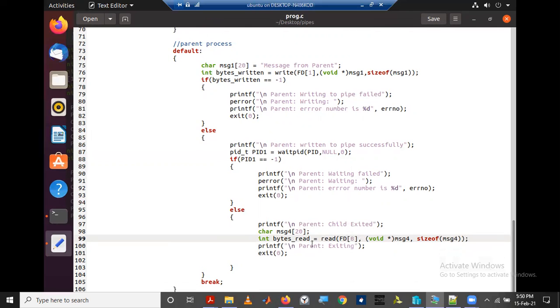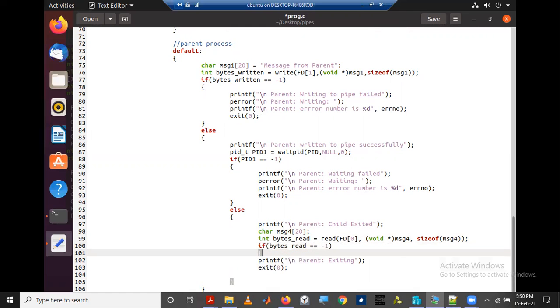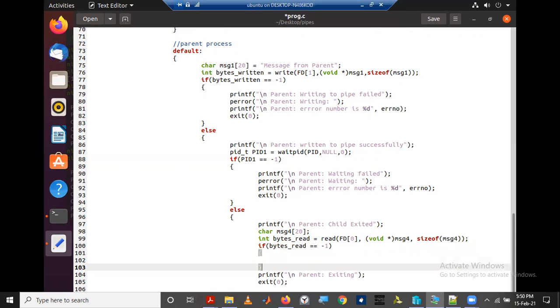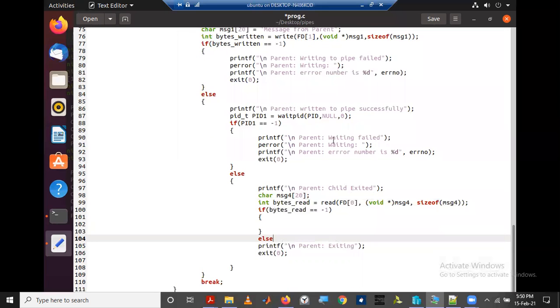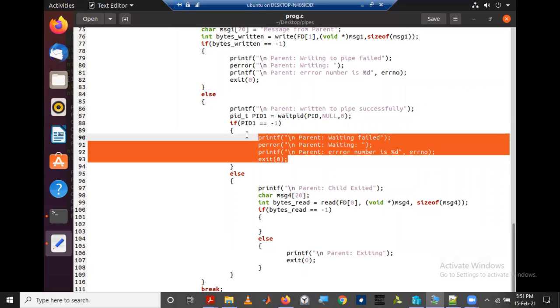And we have to check whether this reading is successful or not. So we have to check if bytes read equals -1, we have to print the error. Otherwise, we have to continue. So first we will print the error.